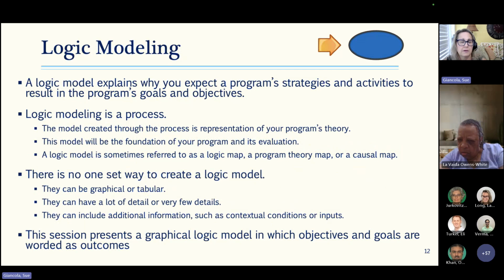So a logic model is a graphical representation of your theory. It explains why the strategies and activities will result in your goals. It's a process. The resulting model is a communication tool about the work that you're doing. And it's also the foundation of the evaluation, building measurement into the model. There's really no one way to create a logic model.